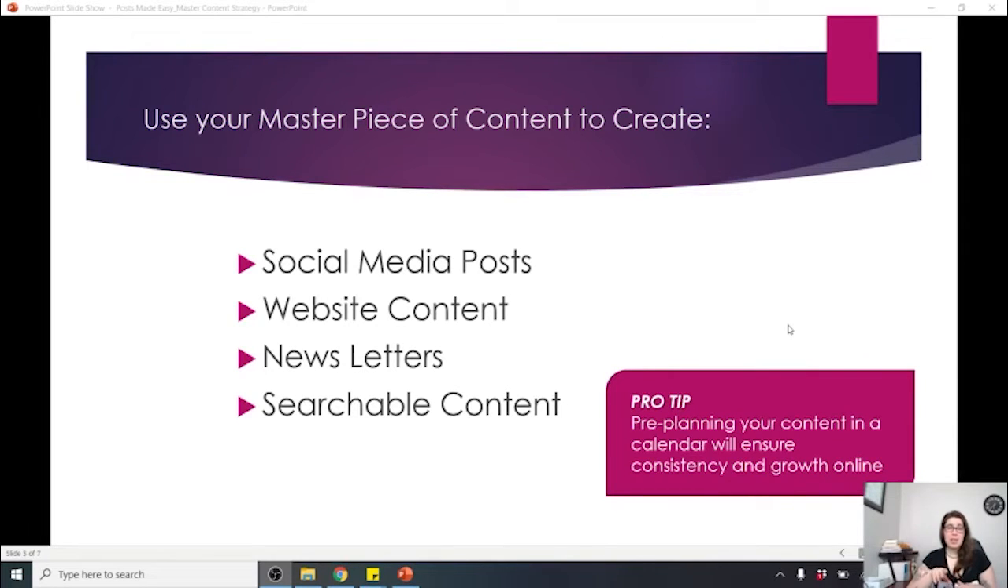So a pro tip here is pre-planning your content in a calendar will ensure consistency and growth online. And this is important for two reasons. You want to make sure that you're there for your audience, because they become expecting of your content and they look for you. So it's important for you to not let them down. And the second reason is for the algorithm, because it too is expecting your content and it values when it is there more frequently. So it'll make sure that you're seen.